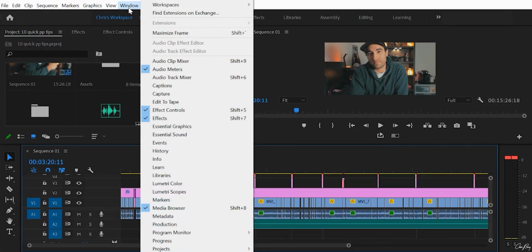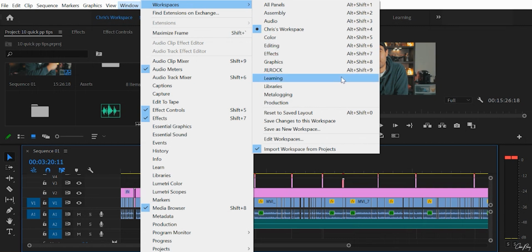Just maneuver, delete the things that you don't want, and then go up to workspaces and save it as a new workspace, label it whatever it is, and then you can have it show up on that toolbar at the very top. You can move it to the very front left-hand side, and that way it's the very first thing that you see when you open up Premiere.